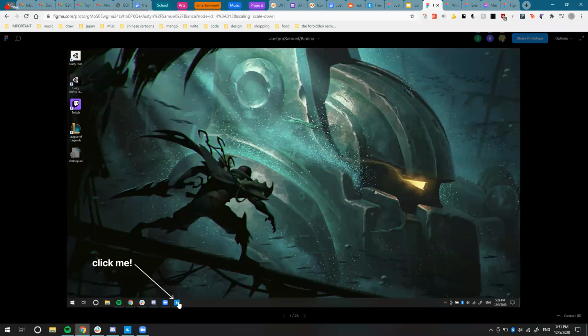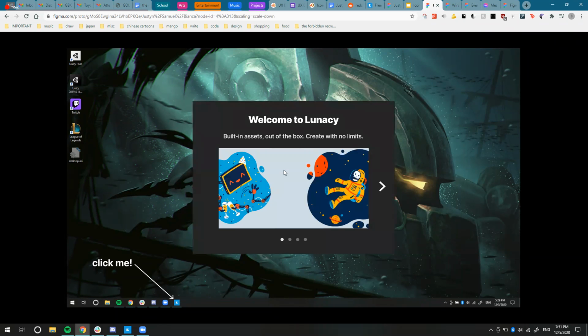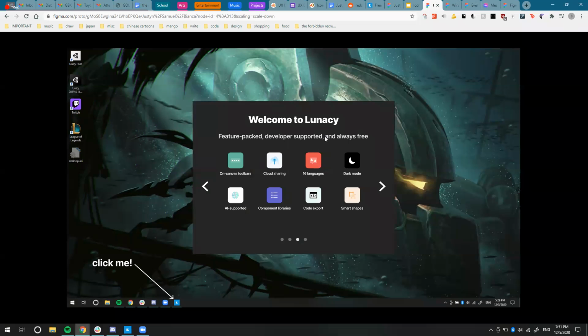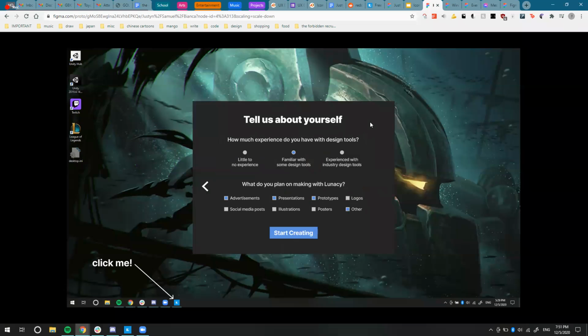We have a desktop, and on launch, the user will receive a small screen with a few slides about why Lunacy is important. We talk about what makes Lunacy stand out, like its full compatibility with Sketch files, and the fact that it's developer supported by a small team and free, along with many of the features that Lunacy lists on its landing page currently that aren't listed in its current onboarding process. At the end, we have a little survey that asks the user about their experience with design tools and what they plan on making with Lunacy.